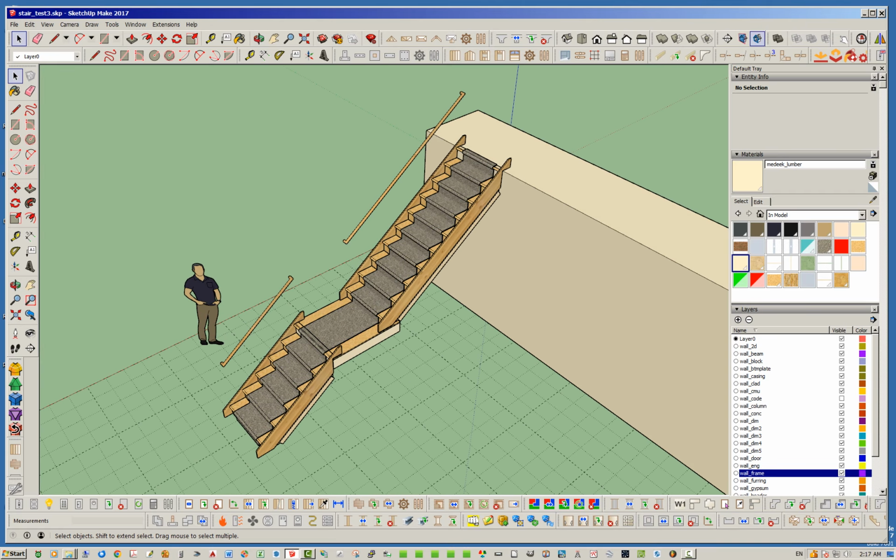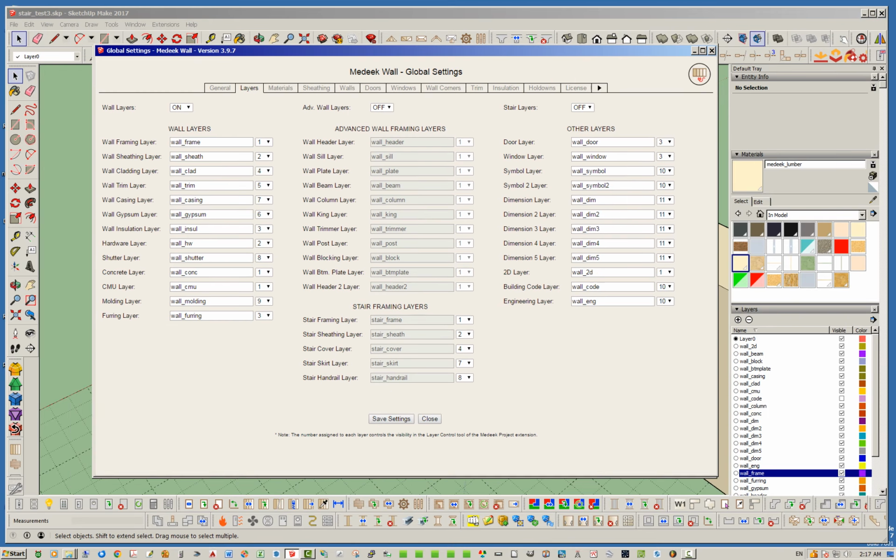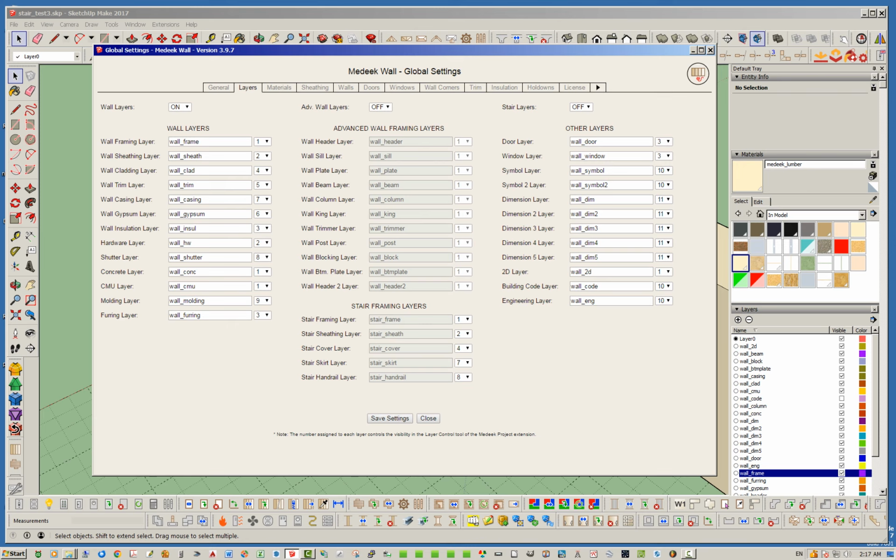or layers. So what I've done is let's go ahead and jump into the layers tab here in the wall plugin, and you'll notice that I've now added a section called stair framing layers. So I've created 5 additional layers specifically for stairs: the framing, sheathing, cover, skirt, and handrail layer. And now I may add some other ones just depending on the feedback I get here, but at least I figured we could start with these basic 5 and take it from there.